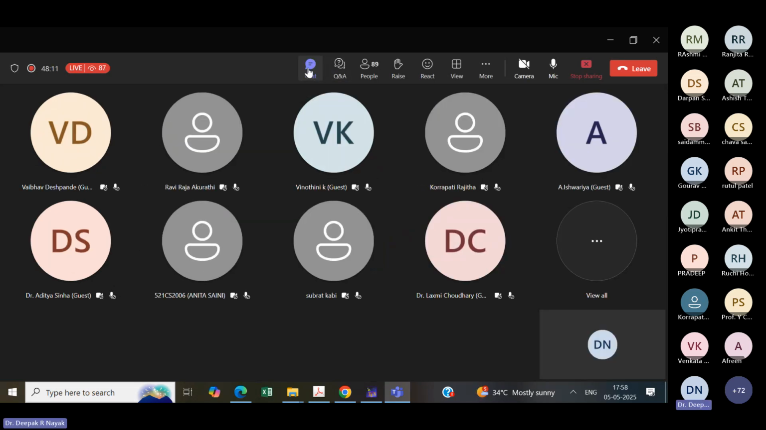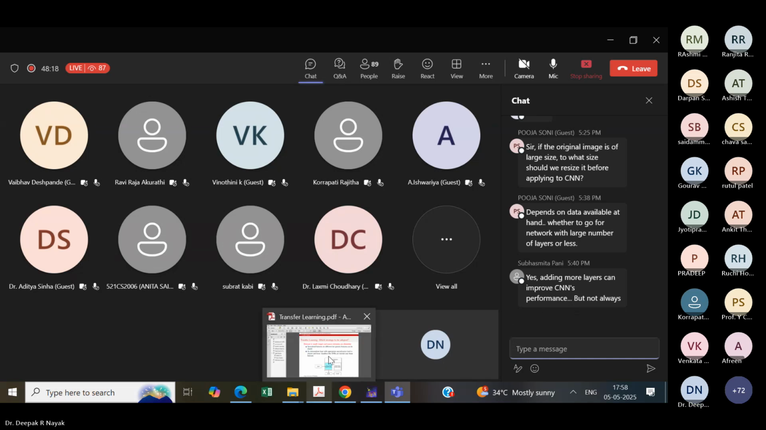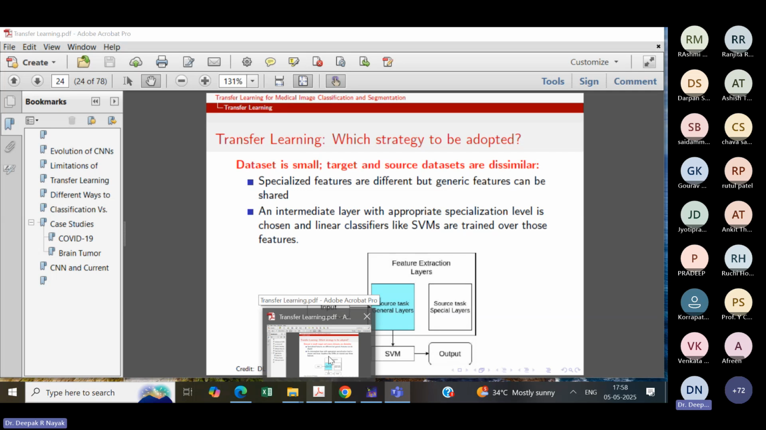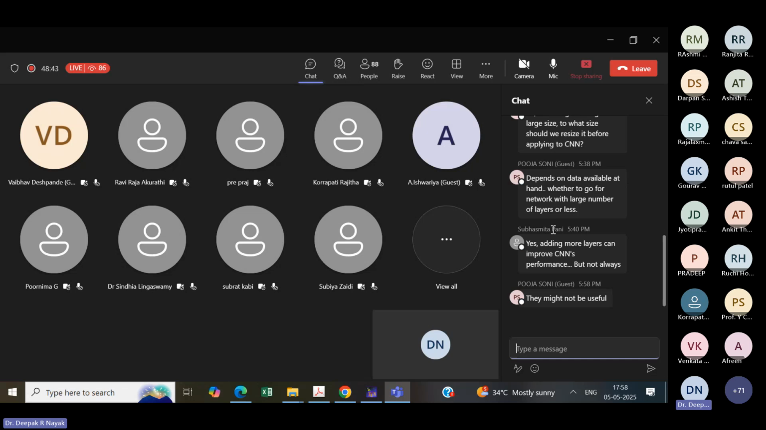Any comment on this? The data set is small, but the target and source data sets are dissimilar. That means you cannot directly use the specialized features, or the features at the final layers, which are very specific and very abstract and data dependent as well. So then how can we solve the problem? The simplest way to solve the problem. Yeah, they might not be useful.